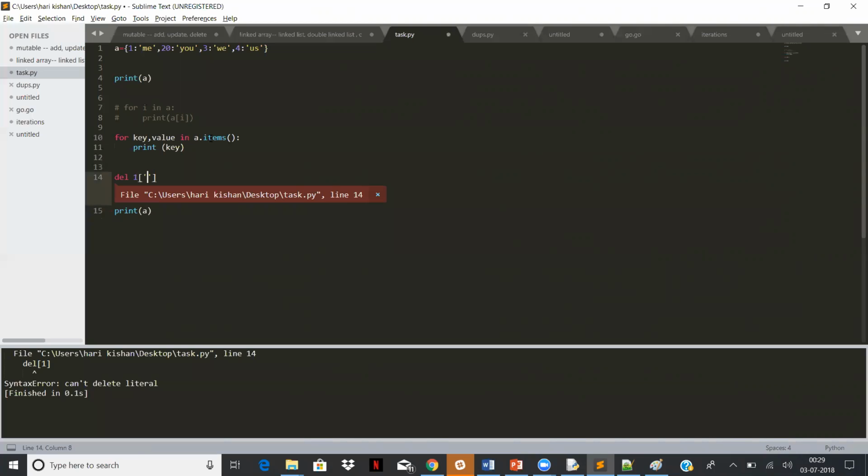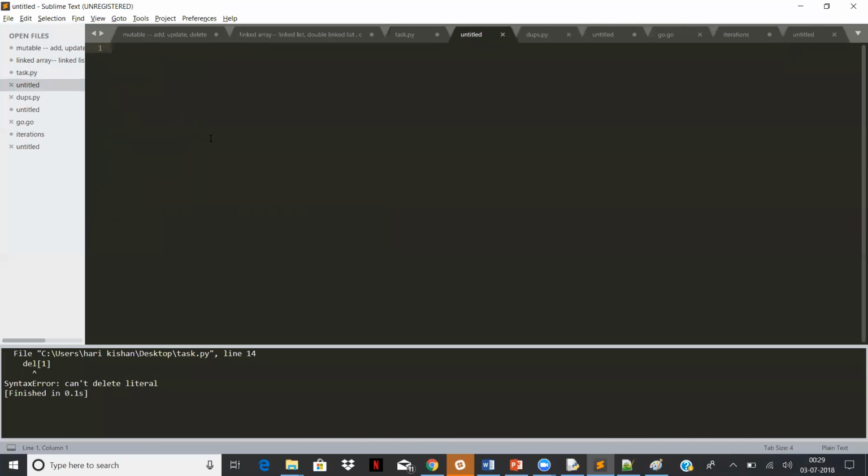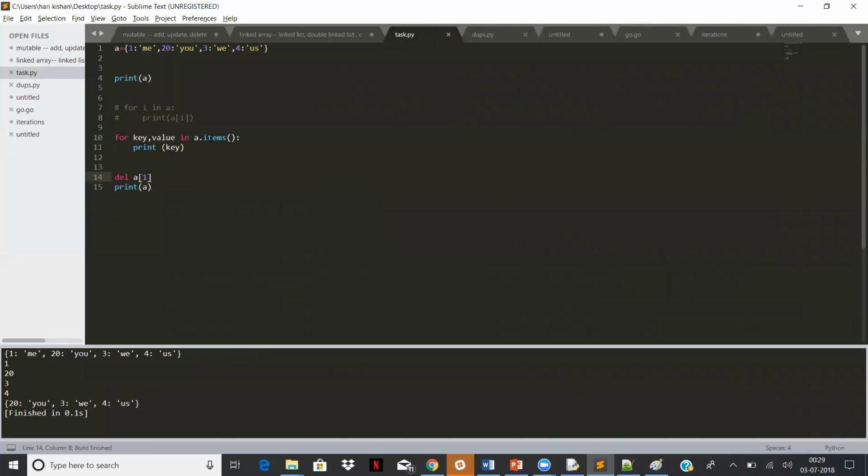So what you need to do is just mention the dictionary and the key inside it. That's what we did earlier, right? Oh, okay. So our one key value item was removed, and basically it is deleted. When you use this del operator, remember that the variable will be freed.